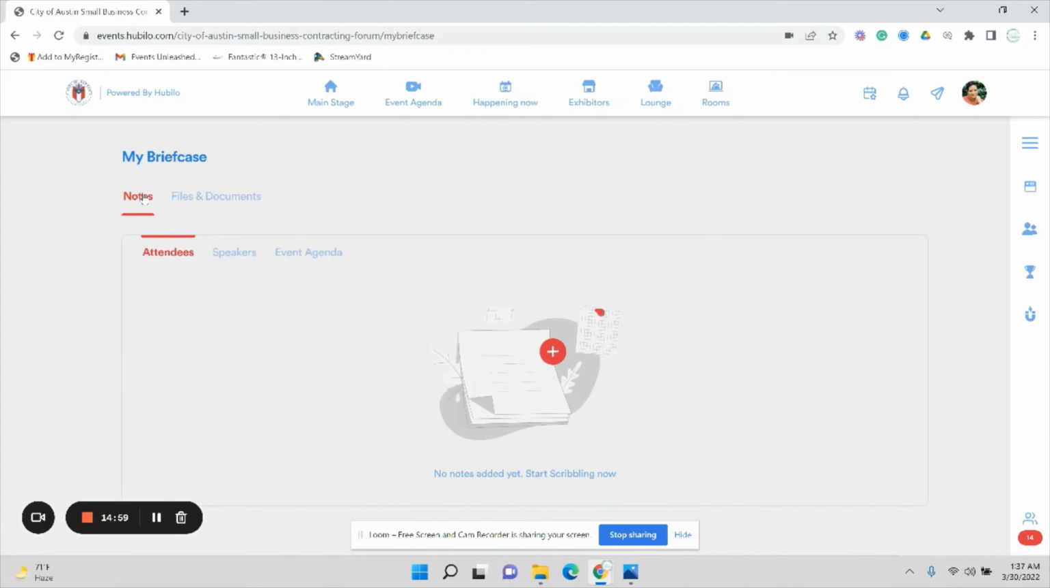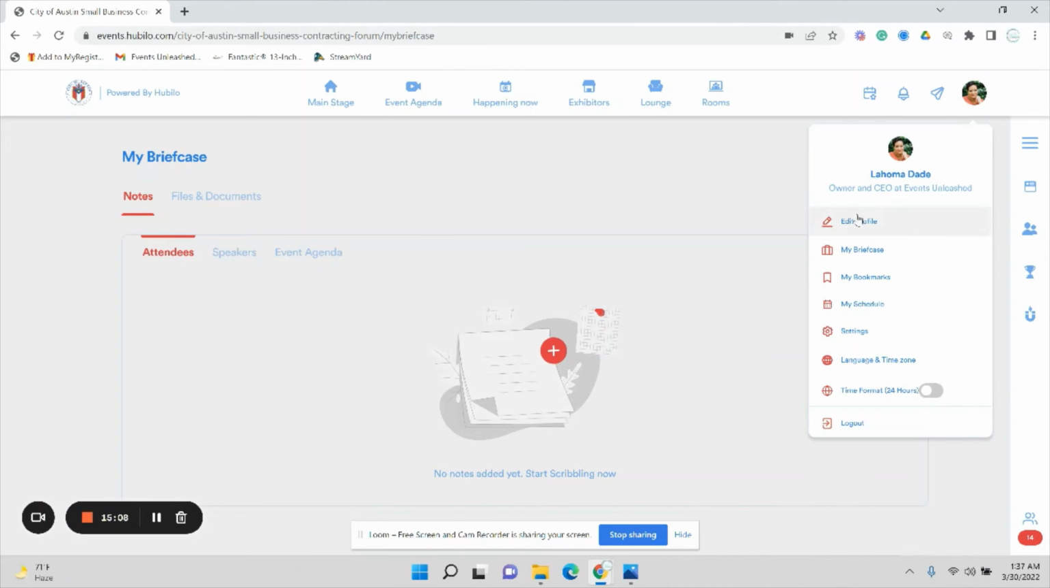All your notes that you've been looking for, any event agenda notes, all your notes are stored in your briefcase, along with any files of documents. Complete your profile, hang on to that great paperwork, remind yourself, add it to your schedule.